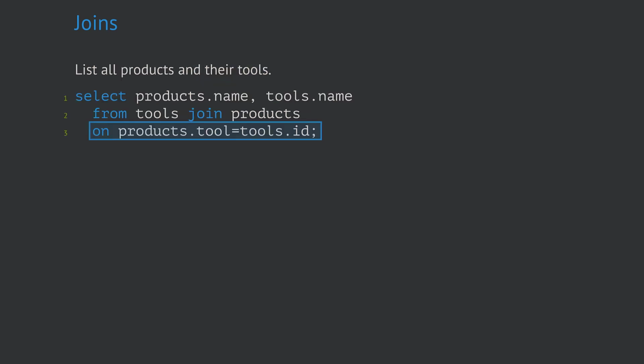The filtering in this example I've just explained is achieved by using the keyword on followed by the condition we want to be satisfied. The condition we want to be satisfied is that the column tools in the products table, that was the column on the very right, should equal the ID value coming from the tools table, that was the column on the very left. The on keyword, or as it is also called the on condition, always follows immediately the from part of the statement. So in this case, from tools join products.